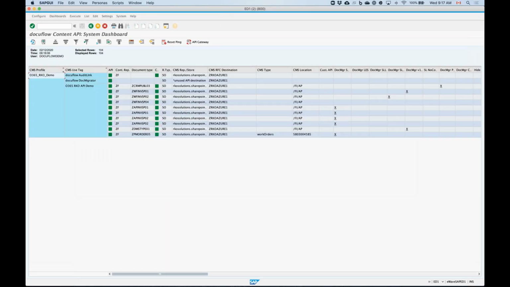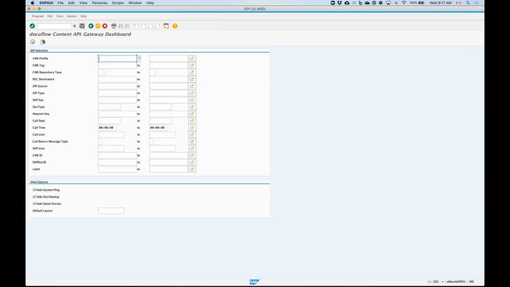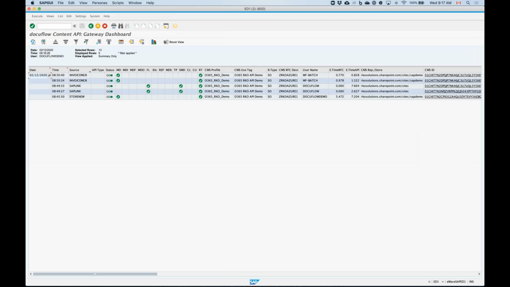This gives us a holistic view into all the processes that are connected from SAP out to the content repository and their status. Furthermore, let's look at some of the activity that's just happened, and we should see those requests coming in from O365 into SAP via DocuFlow. I'll just run our simple gateway dashboard report, and here we'll be able to see all the different information that has come over in those requests. And sure enough, everything's come over.